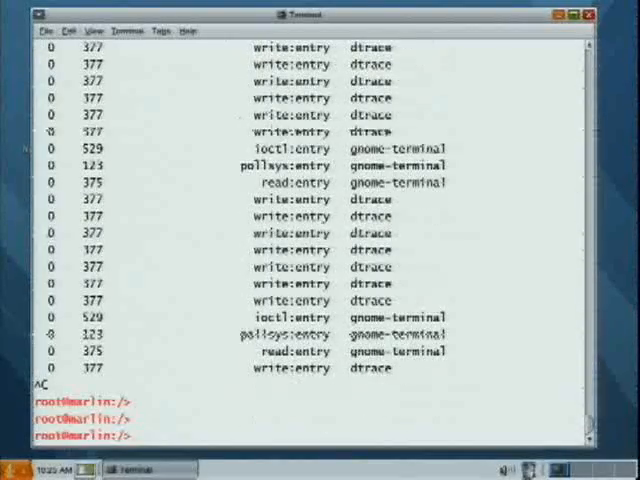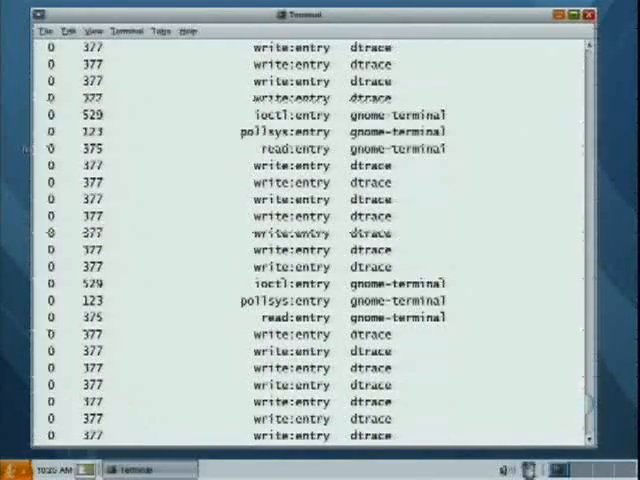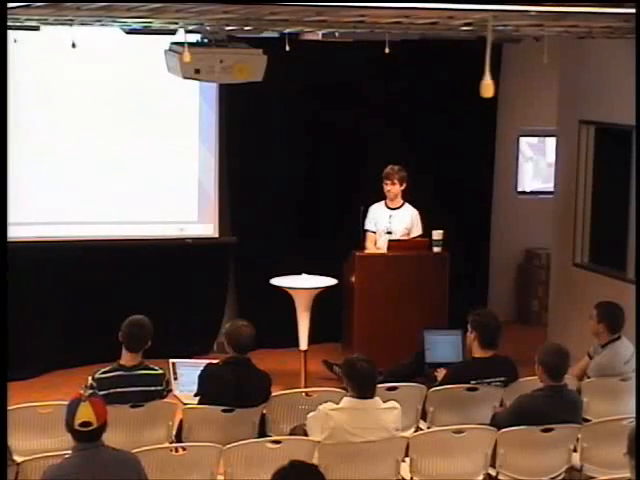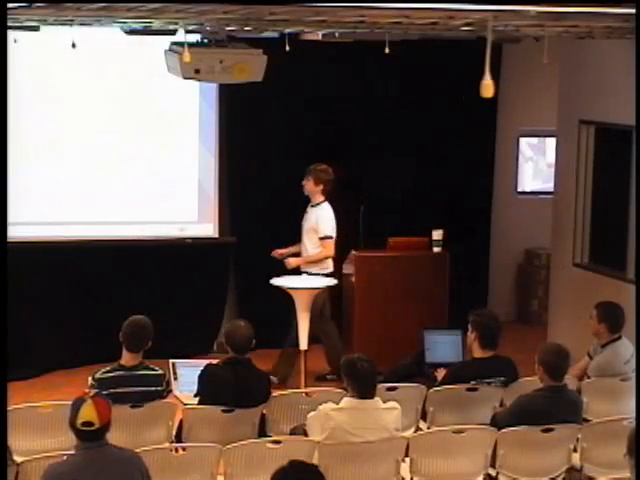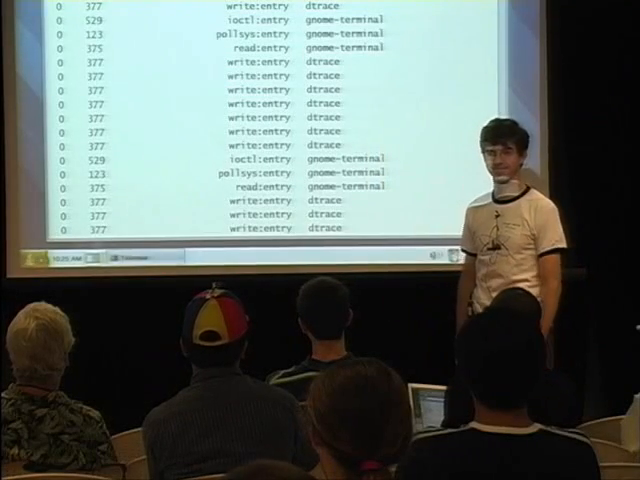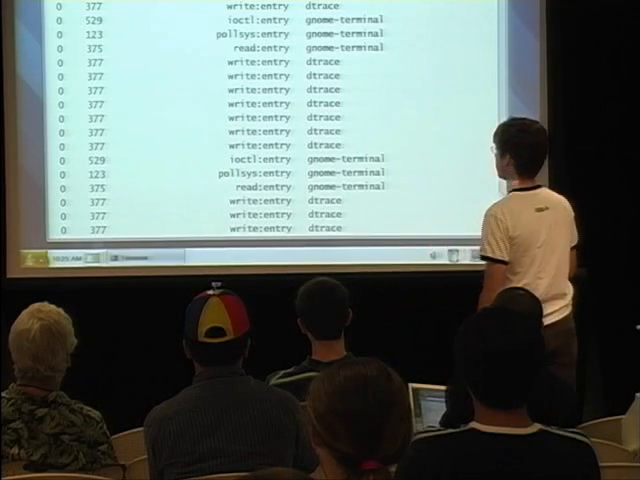So what do we see here? Dtrace, GNOME terminal, Dtrace, GNOME terminal. What are we seeing here? We're seeing us. We're seeing all the system calls that it takes to write all this out to the screen. Not really all that interesting. Indeed, I would actually call this the top effect.